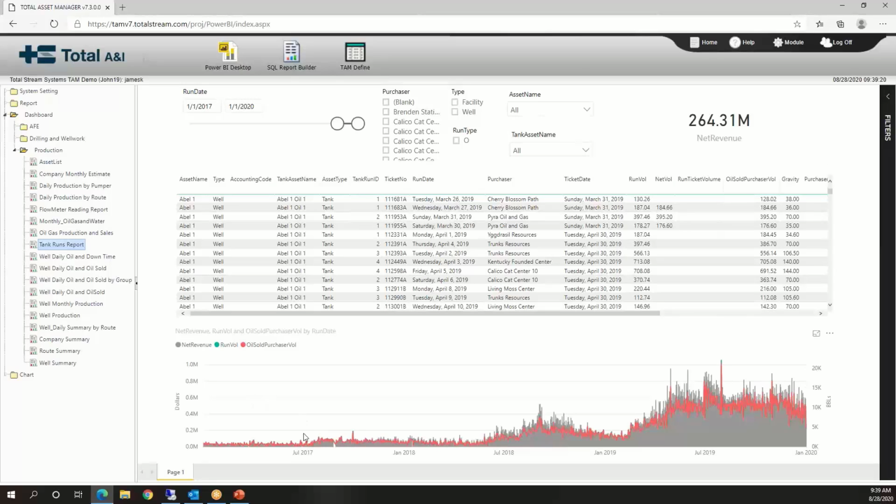We can see all that data here in the graph, red being the oil sold purchaser volume and brown being the net revenue. It's hard to see here, but you can see a little bit of green right here, and that's the run volume, which should be pretty close to the oil sold purchaser volume already, so that's a good sign. So let's just say here I want to shorten my date range.